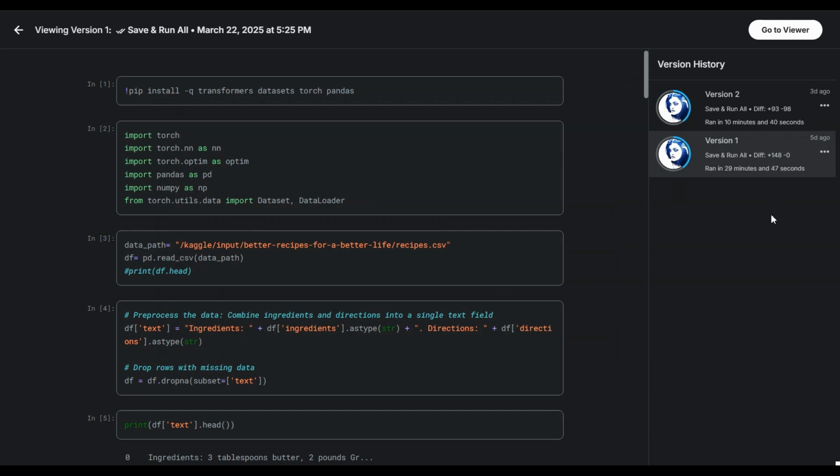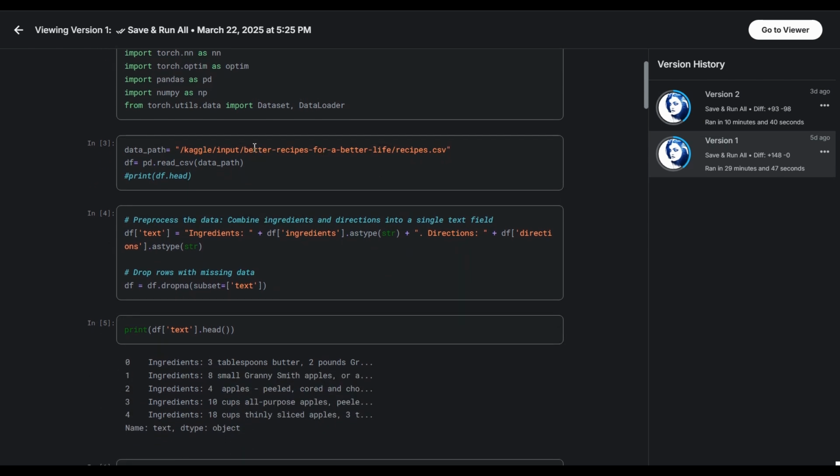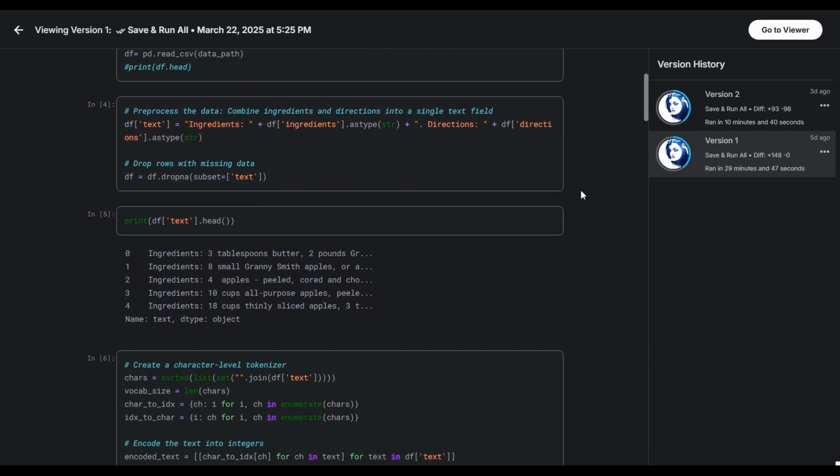Alright, let's talk a little bit about the code now. In the first two sections, I'm only importing the required libraries. The dataset that I'm using is called Recipes for a Better Life, and that's available on Kaggle. By the way, this notebook is also available on Kaggle if you want to check it out or edit it yourself.